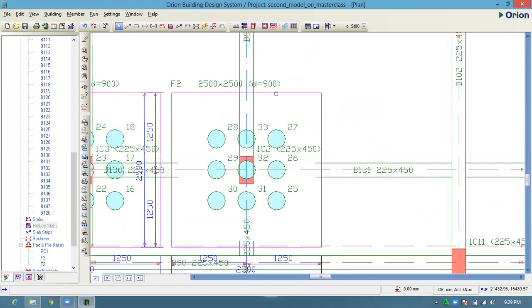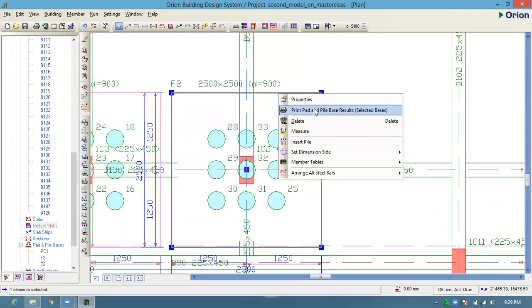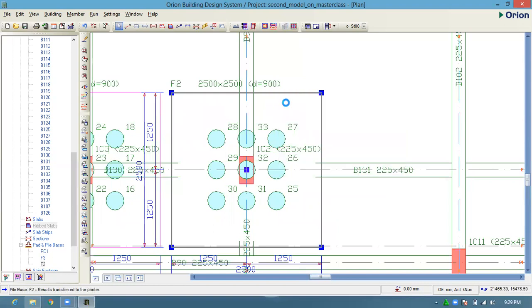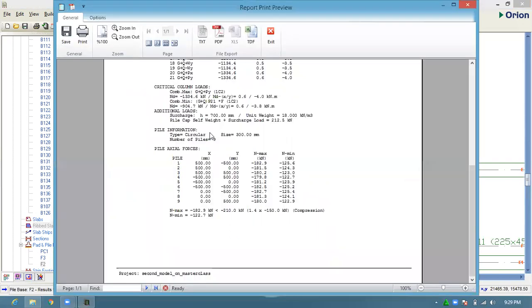But once it gives you this, if you select this and right click and go to print pile footing, you get the calculation sheet to know if actually this thing is passing. You see, there is no information on this failing. If it fails, it will tell you this certain number of piles is insufficient. Do you get it? So that is it about pile caps.